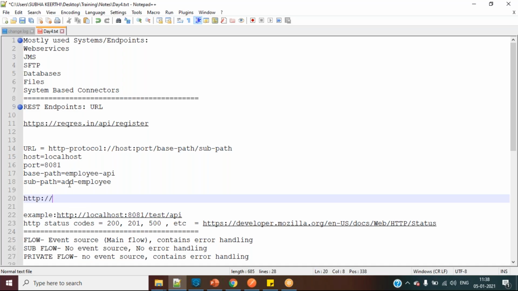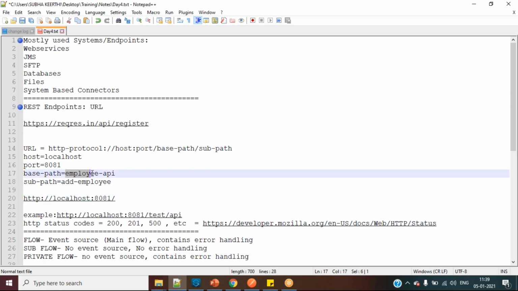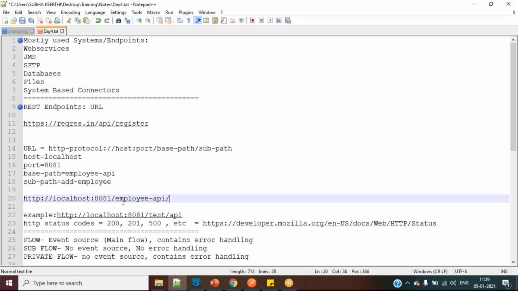http://, host is localhost, port is 8081, then / what is my base path? This is my base path. And what is my subpath? We can have multiple subpaths as well, but we'll have only one base path. In this, you can have multiple subpaths like add employee, and you can add more if you have other functionalities.